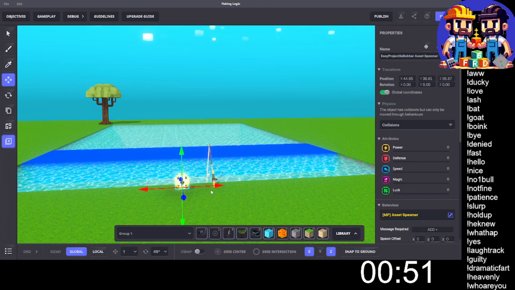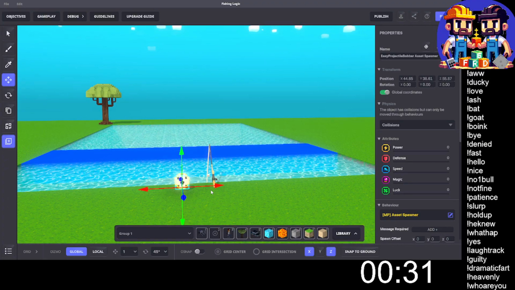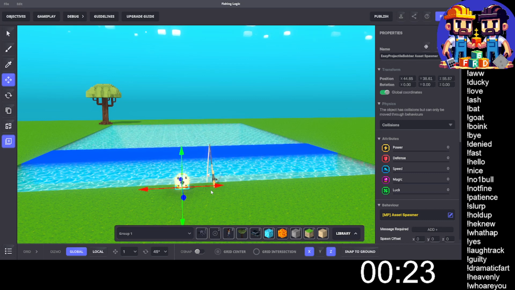So, what's the system for applying bait to your fishing pole? I don't really know yet. But we probably should think of an easy way to do it. So just have it be the next asker.